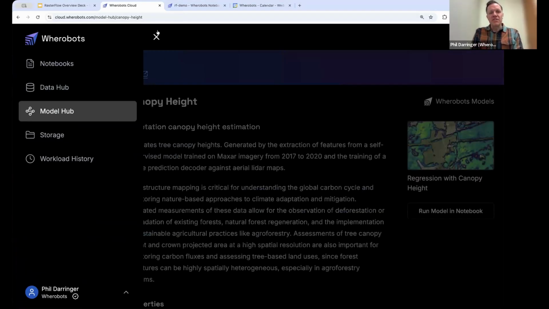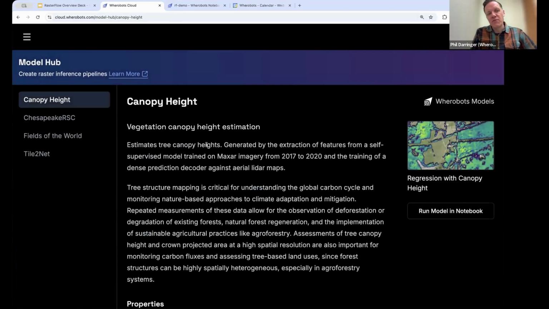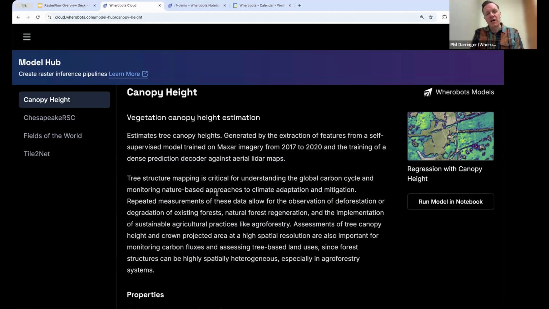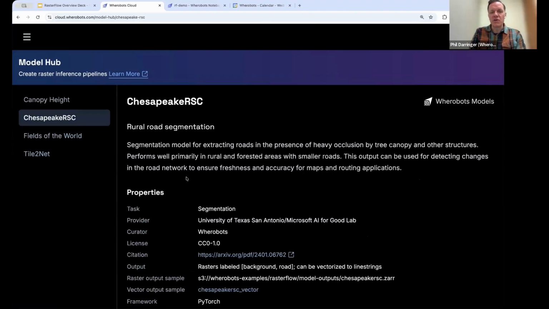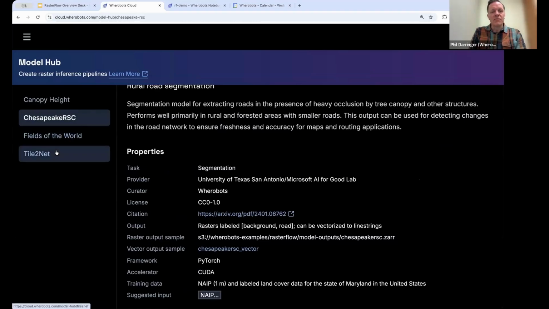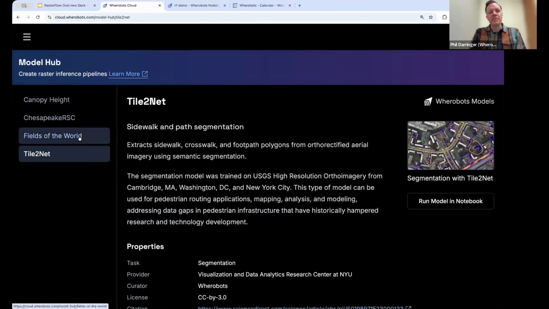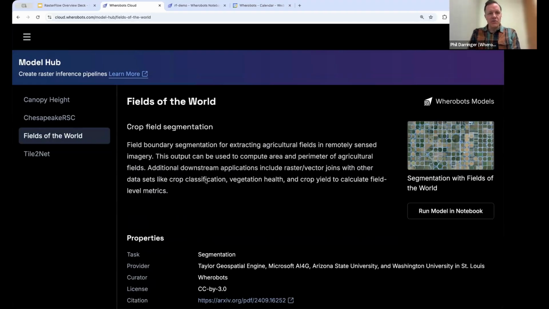Then we have our model hub. This is specific to RasterFlow right now, and this shows the 4 initial models that we support in the private preview. You get a brief overview of the different models. So this one, for instance, predicts canopy height, the height of the canopy based on aerial imagery. We also have models for road detection or sidewalk detection that we talked about a little earlier, and the Fields of the World model that we're going to use here in the demo. Each of these models also has an associated solution notebook, standard notebook that just walks you through the process of running that model and then working with those outputs within WherobotsDB.